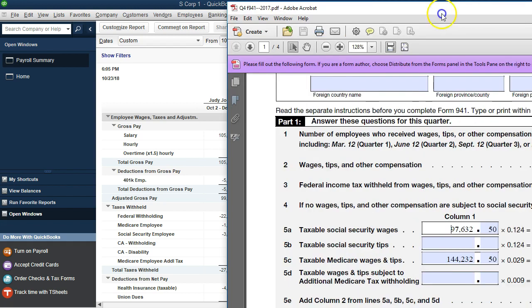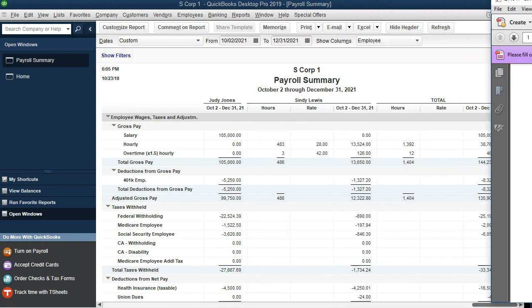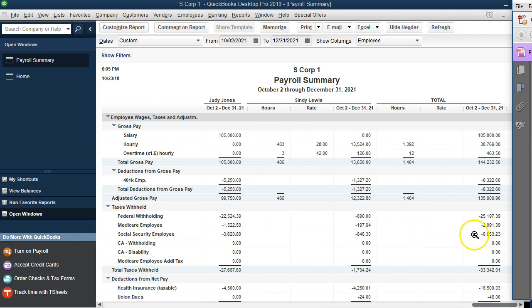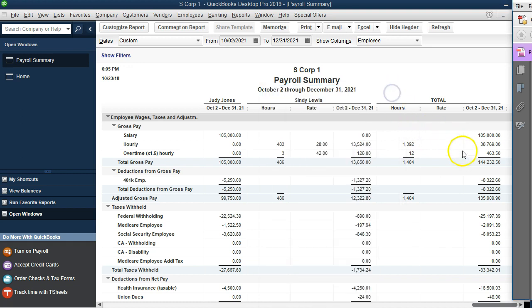Now, the Medicare is straightforward because it's going to use the total wages. It doesn't have that cap situation. And we're not taking out anything from it as we did with the FIT and the 401k. So we just have that 144,232. Again, twice this amount gives us the 4182. So that 4182 is going to be here. It is, in essence, this 2091.39 times 2. And we know that the total wages is this 144,232.50.